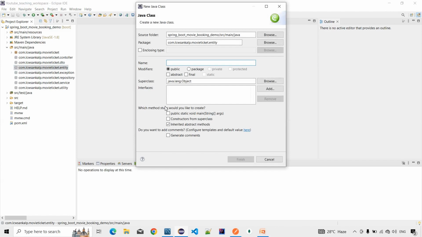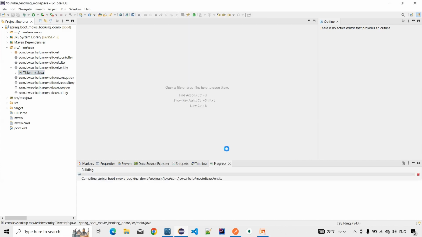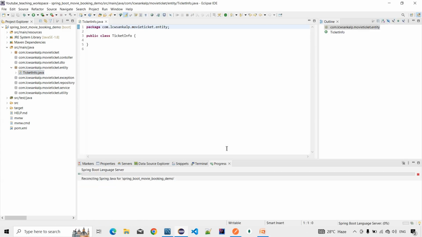First we create an entity called TicketInfo. Okay, this is our entity, guys. Inside the TicketInfo entity we are saving some fields like name, movie, email address, like this. So firstly we give the annotation @Entity. This is the entity, guys.